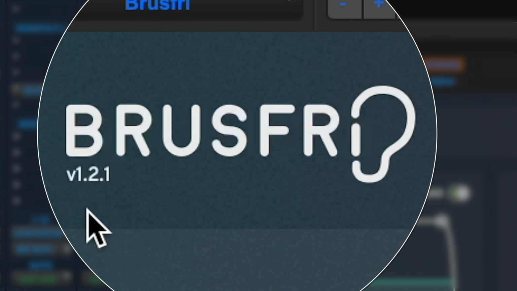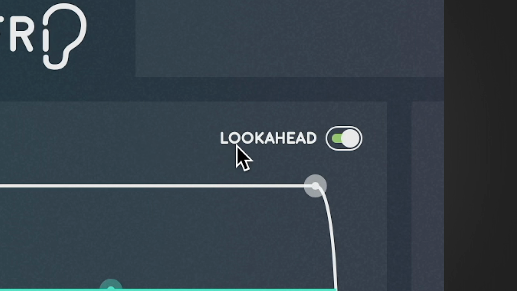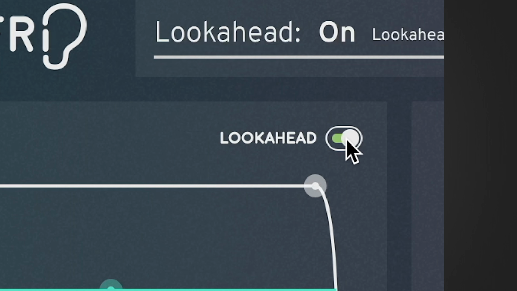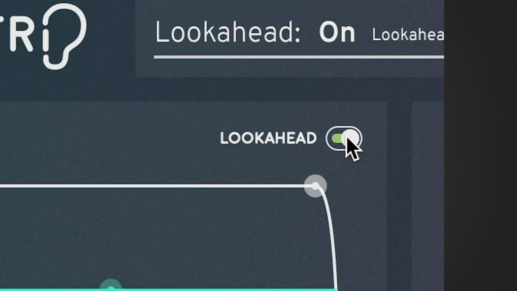But let's carry on. Next is the look ahead. I always keep that on. Reason being, once the plugin learns what to take out, it can now look ahead and work more smoothly in accomplishing that process. So look ahead stays on.